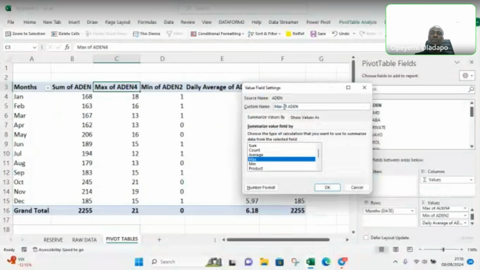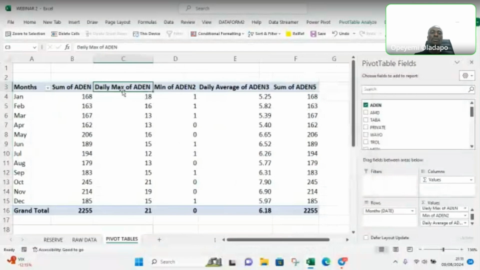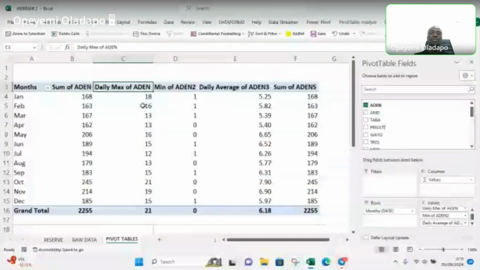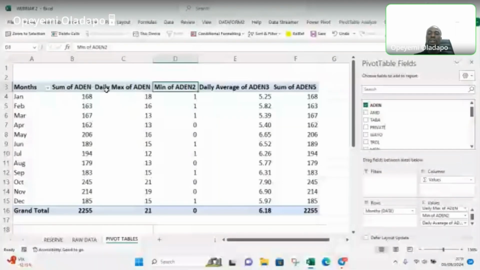So let's say daily max. So that we can know that this is the maximum number of clients we had for any day in that month. So this one too, we can do this for all of the columns. Now, we have done the sum, which is the total. So let's change this to total. You can do that by yourself so that it won't take so much time. We have done daily maximum, minimum of the day, average.